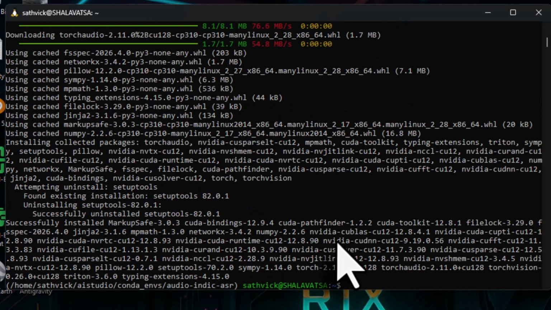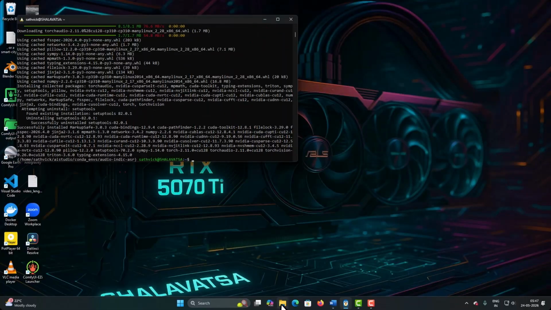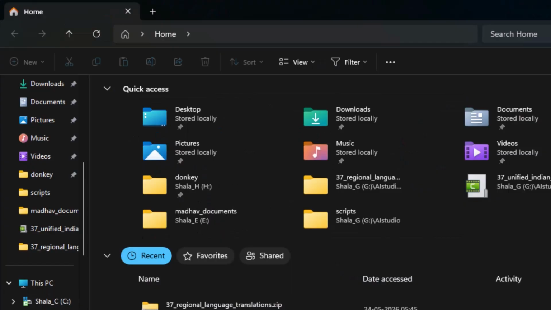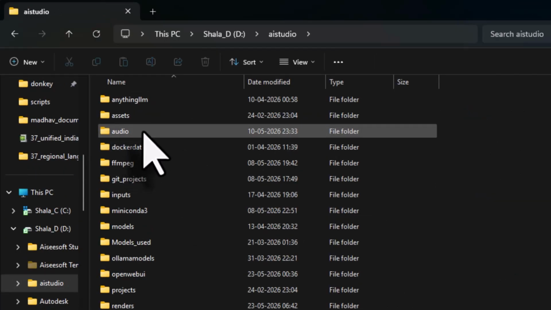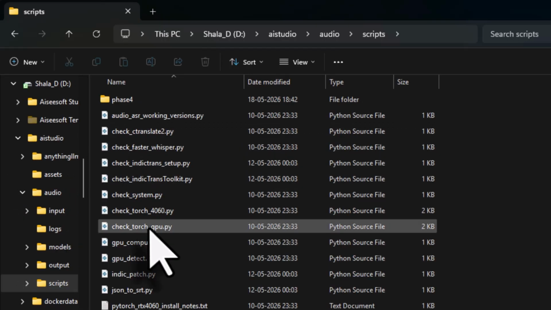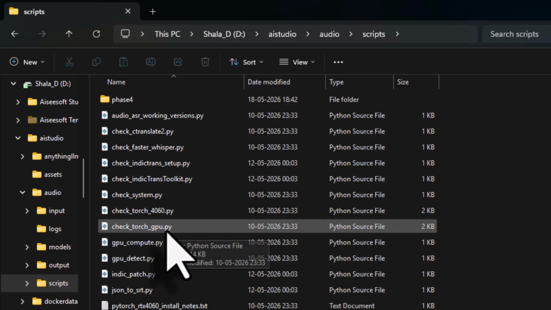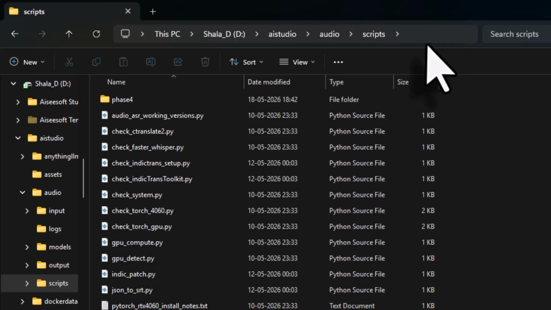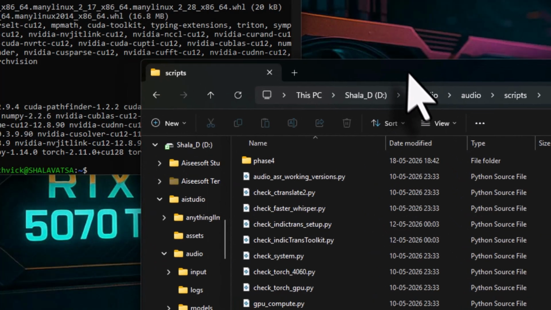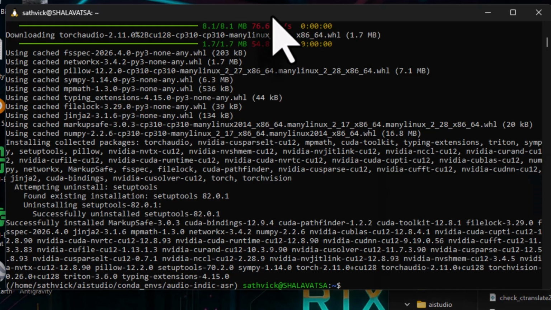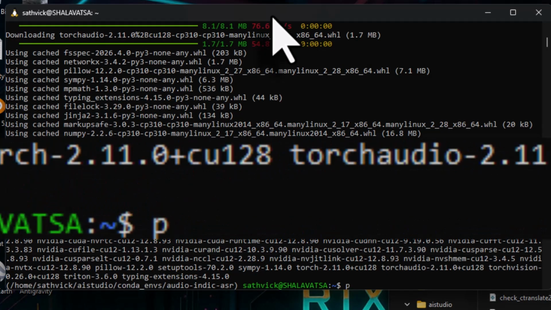Once we have completed the installation of Torch, we have to check whether this installation is correctly recognizing the GPU. To test it, if you come into Explorer, D drive, AI Studio, audio scripts, I have already provided you with this check_torch_gpu.py file. To access this file, I have to use this path and this file name. Come back to my Linux prompt, type python space the path of my file.